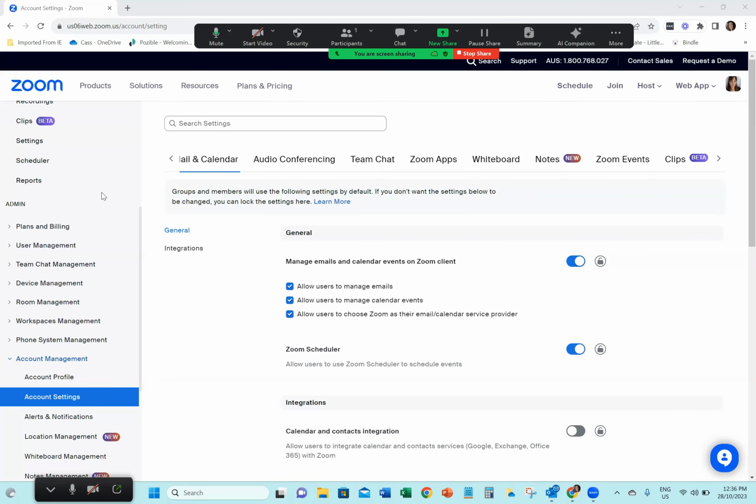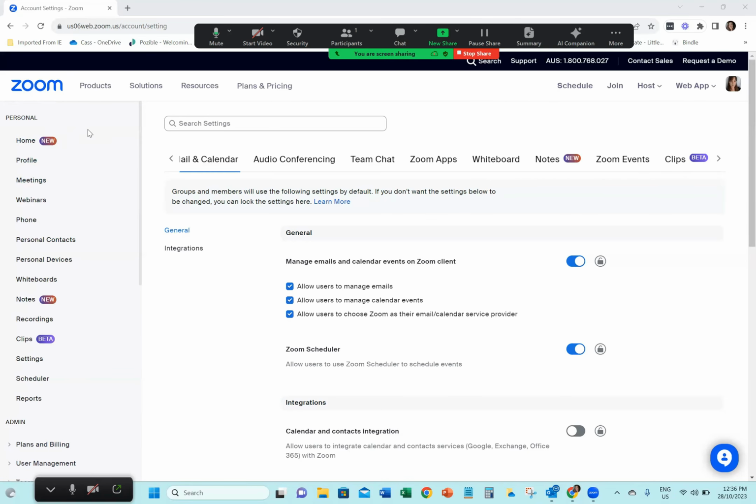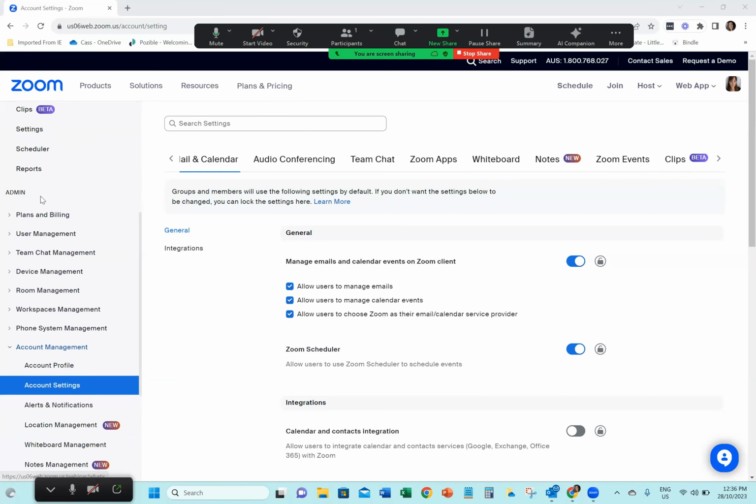We are just making our way through the Zoom settings down here in the admin portal area for the account management account settings. And we're just making our way through this menu bar at the top that you can see here. We're just going to go through a few altogether in this video.